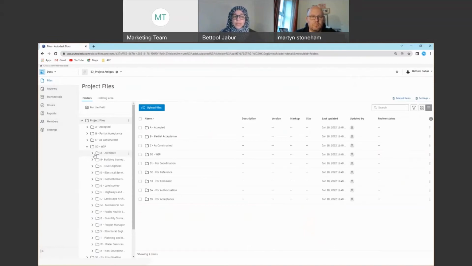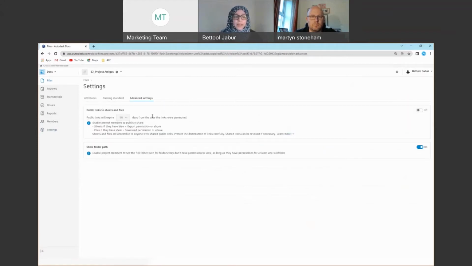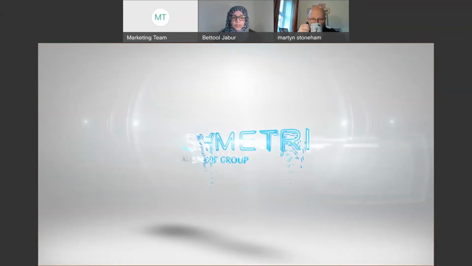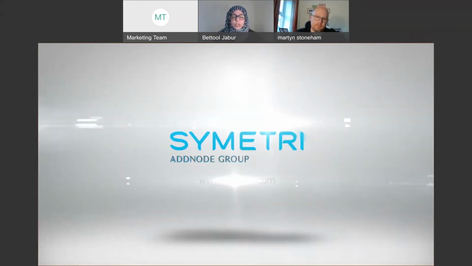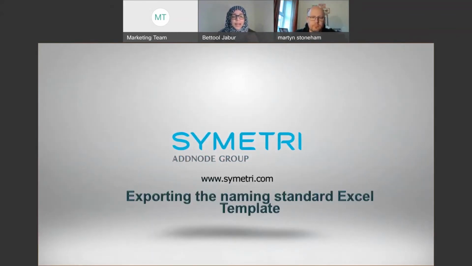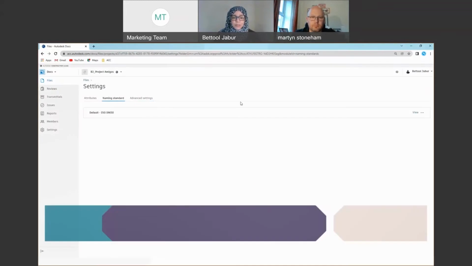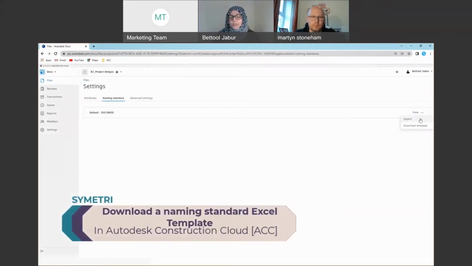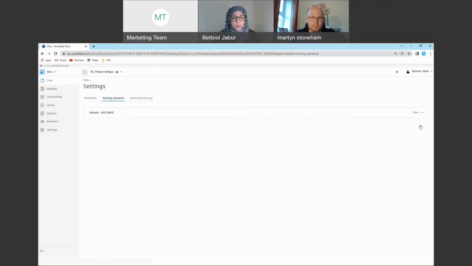So folder setup, as we said, was there. Now there's two places for settings. There's settings on the left-hand side and there's settings on the right-hand side. We need to make sure that we go to the settings on the right-hand side, in which we can then go in and find our naming standards. Okay, so within here, once we've gone into that correct area, what we need to do is just make sure that we are exporting the Excel spreadsheet. So just clicking on the three dots, we have got import or download template.